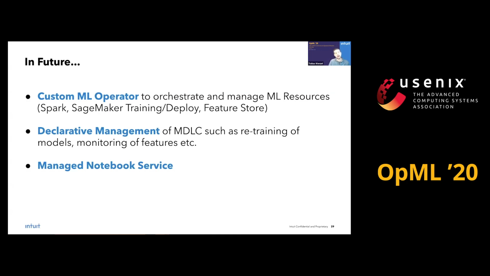So what's next? We have lots of things that we still want to do with our platform. The first thing is that we would really like to create a custom machine learning operator. This would help to orchestrate all of the individual steps in the model development lifecycle, and then essentially have declarative management so that any changes to this can be documented in code, and you have a clear source of truth with the infrastructure as code principle. Another thing that we'd like to invest in is a managed notebook service so that data scientists can collaboratively find the data and visualize it before going to production.